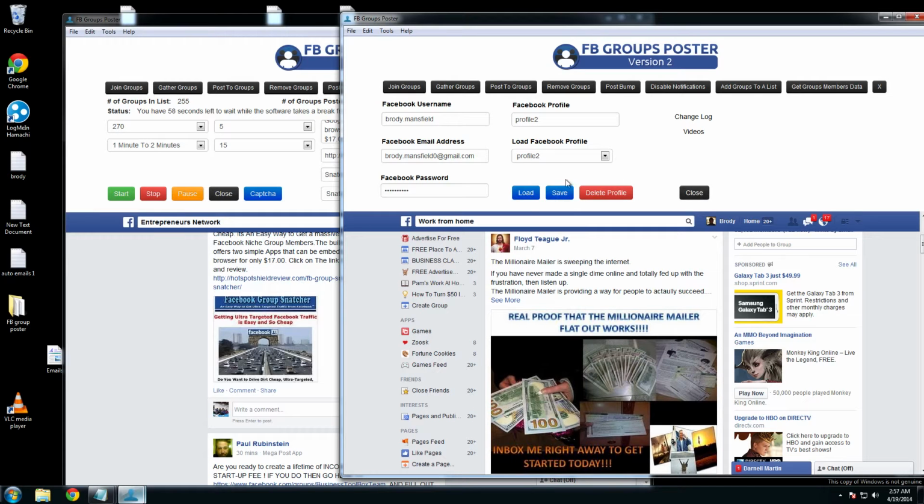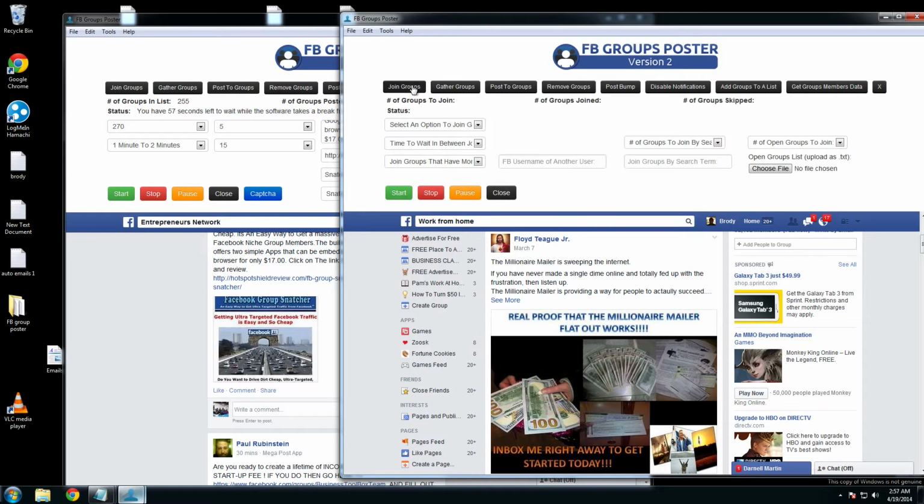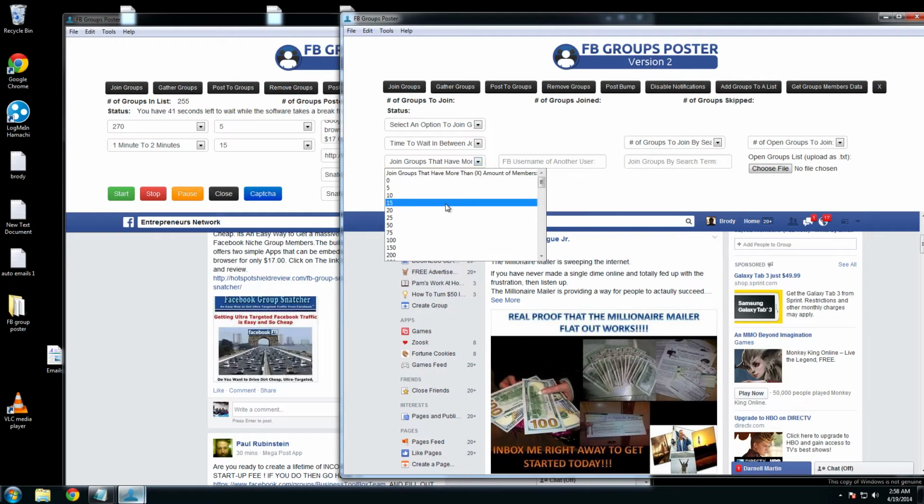So this is where you load your information, and then, like I said, you join groups here. You can join by Facebook username or by groups or by a group list. I haven't done that, but I've definitely done the search term. I've done the user. And then you can set how many seconds you want to wait to join the group, or minutes, because Facebook monitors that too with their algorithm. Then how many members in the group you want to join, and I usually do about 450, 500 and up.